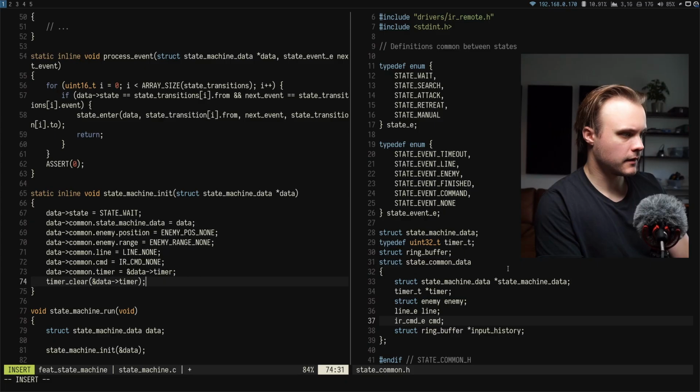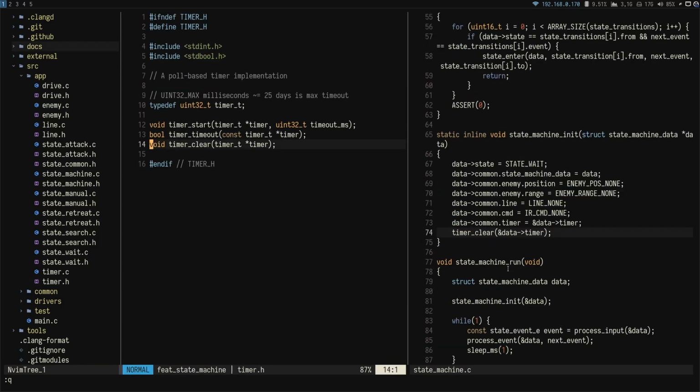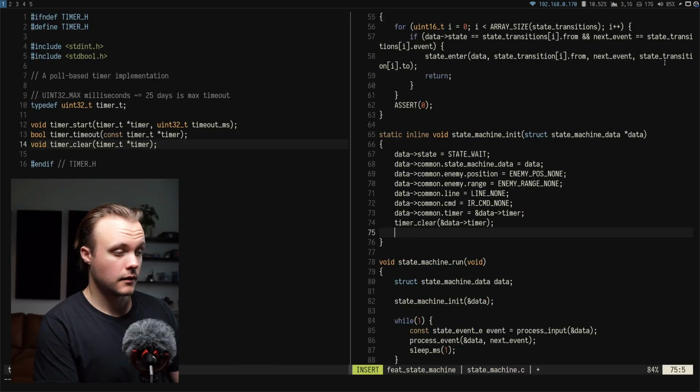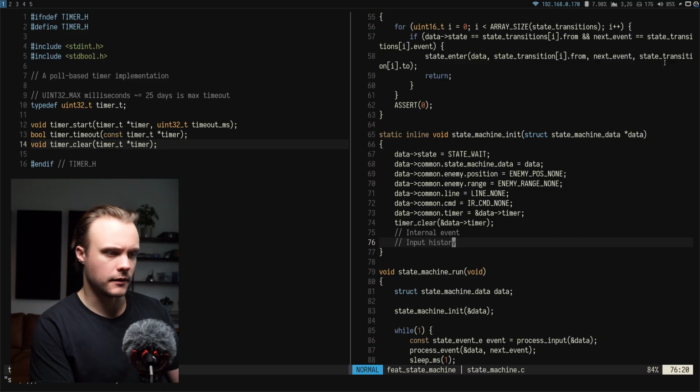This is what I implemented in preparation for this video. So I can just quickly show you. So it's this interface right here. And I'm also going to set two other things here. I need to handle something called internal event, which I'm going to explain soon, and input history, which I'm not going to implement in this video, but in the next video.